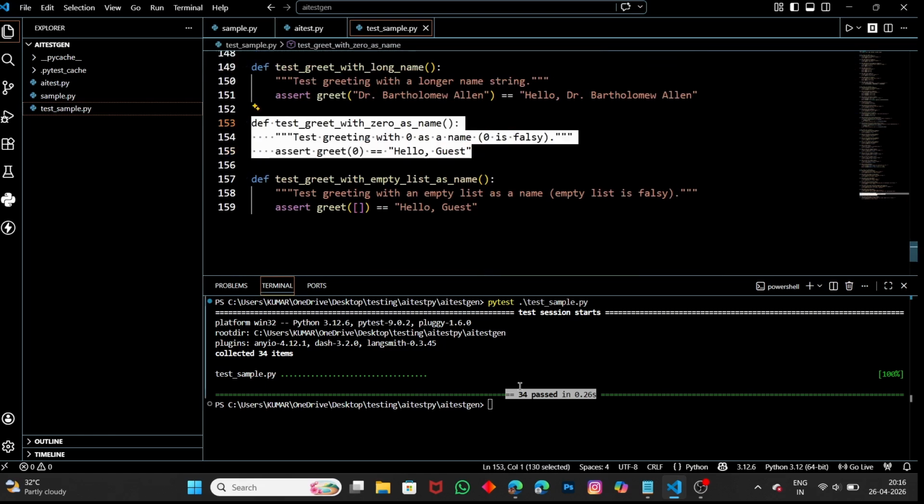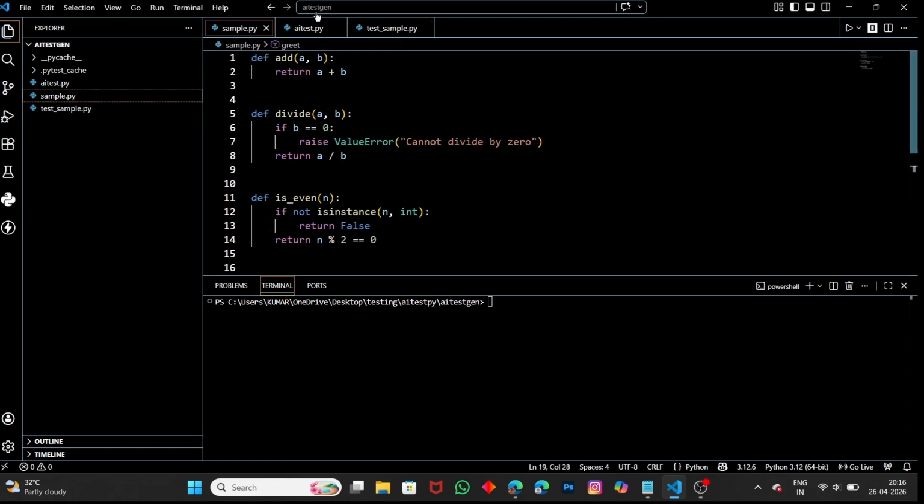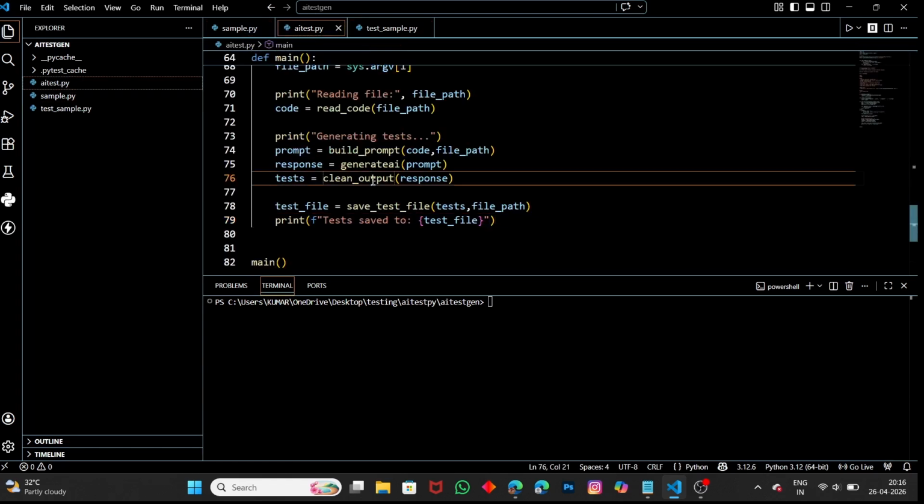So this is how you automate testing a Python script using Gemini. This will reduce all the manual work that you have done previously. So let us see how to run the Python script automatically as well. Instead of you running the Python script, you can also run it automatically. Let me show you how to do that as well.